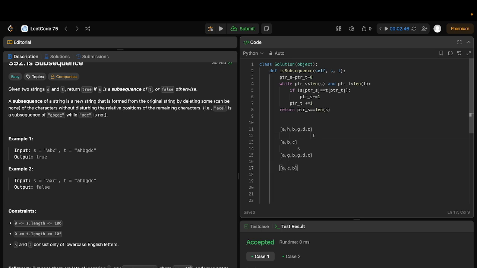So let's reset our S and T. So we'll have a T, and we'll have an S. So we're going to say, hey, is A the same as A? Yes, it's the same. So let's go ahead and move T, and let's go ahead and move S. And then we say, oh, hey, is G and C the same? No, it's not the same. So let's go ahead and move T. Is B and C the same? No, it's not the same. So let's go ahead and move T. Is G and C the same?